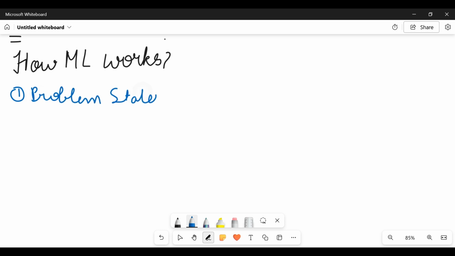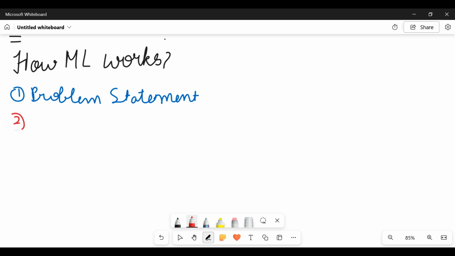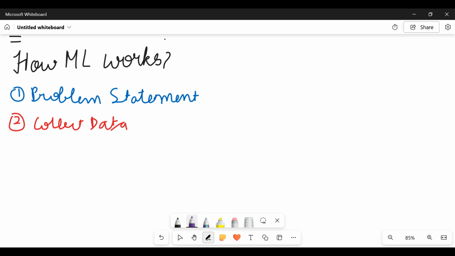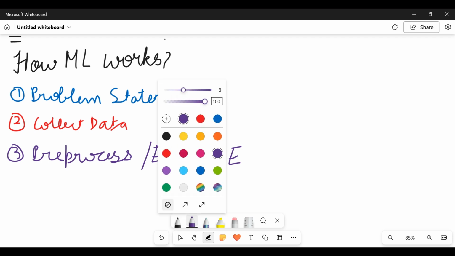First we get to know what the problem statement exactly is. If we don't know the problem statement, we can't proceed further. Then we collect the data from various sources, like any of the libraries present for each type of data. Then we pre-process the data. We apply EDA, we apply feature engineering, we apply many other things, and then we pre-process our data.